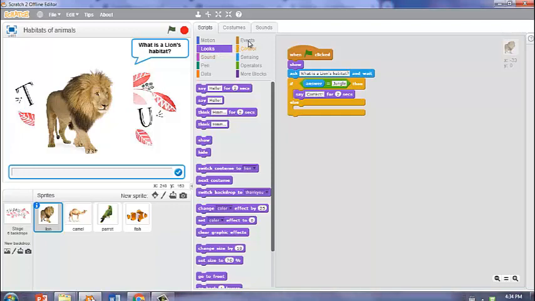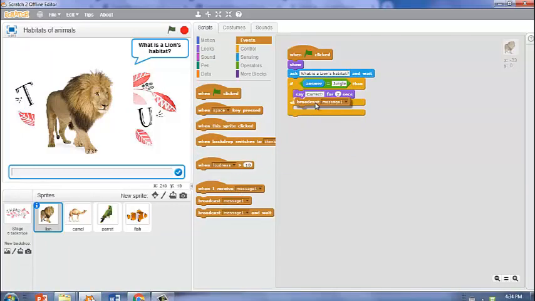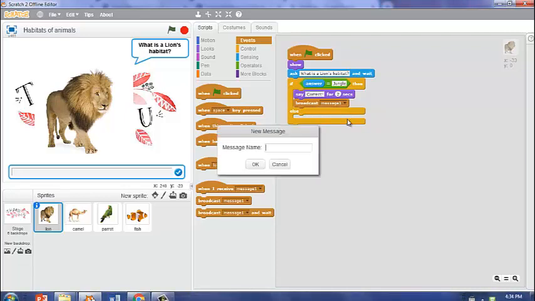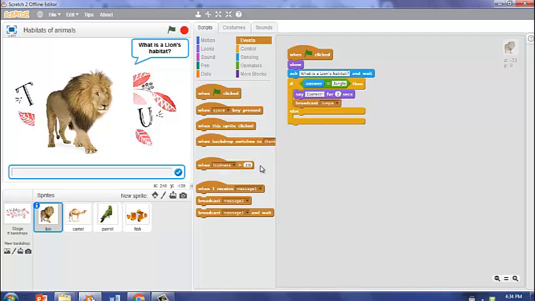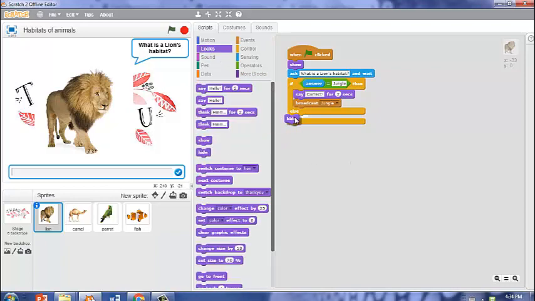Then we're supposed to go to events, broadcast message 1, but instead of message 1, we're going to make a new message. The name of this new message is going to be jungle. Then hit OK. Then we're going to go to looks and take hide. Then take looks and take another hello for 2 seconds, but instead of hello, we're going to write better luck next time.